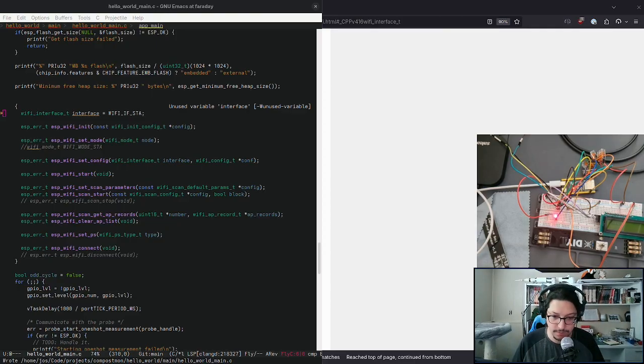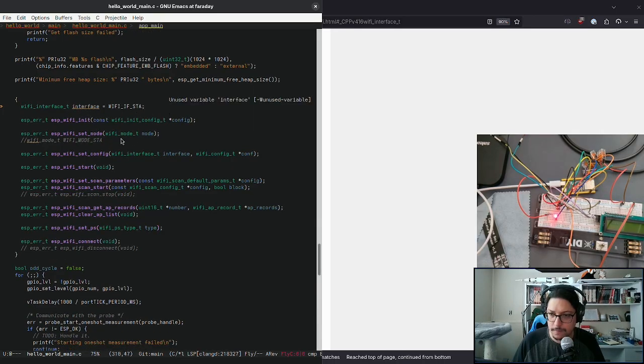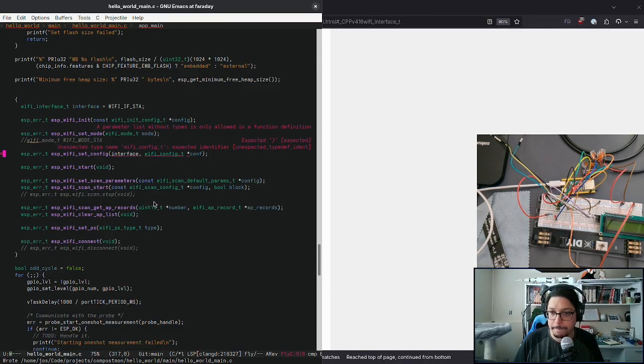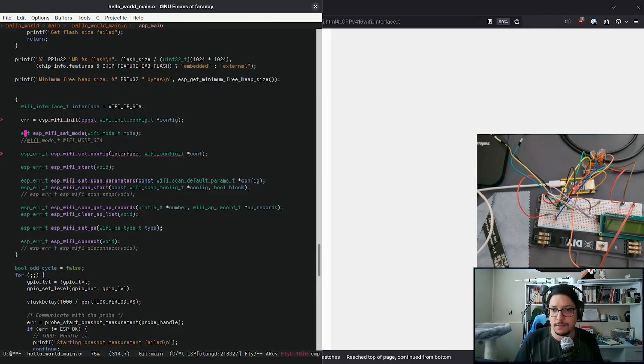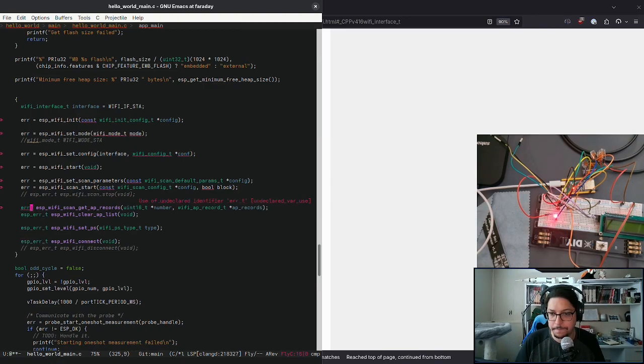I've muted it. Sorry. And then, so that's going to go into these places here. So I can delete that. And just call this air. Do the same thing here. Air equals, air equals, air equals, grunt work.